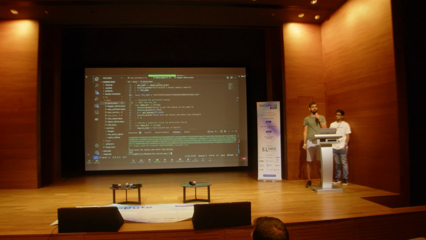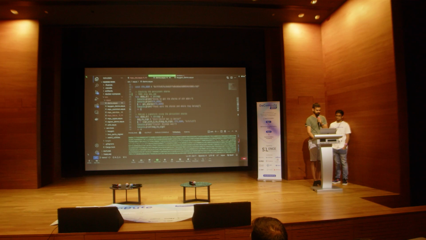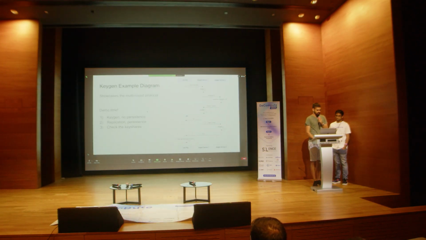Of course, it's made for demo purposes. You will not want to provide the shares in open form through the API, but it's just to show that it actually works. It's super straightforward. So that was the keygen example. We did the keygen, then we did keygen with persistence, and then we checked the key shares. Now let's make a signature.